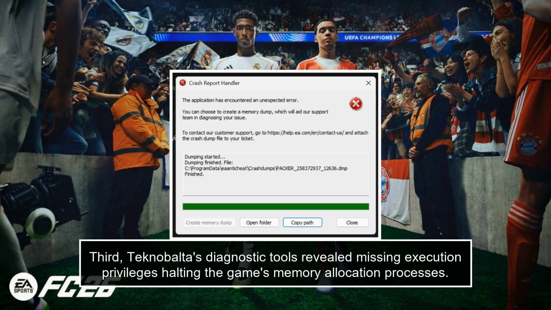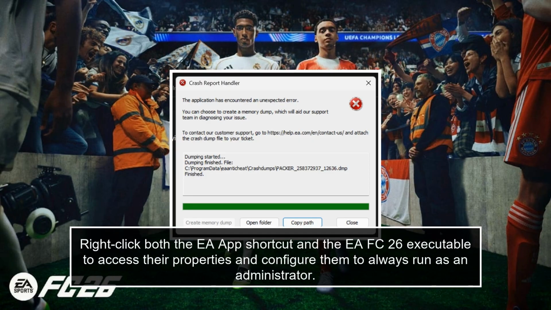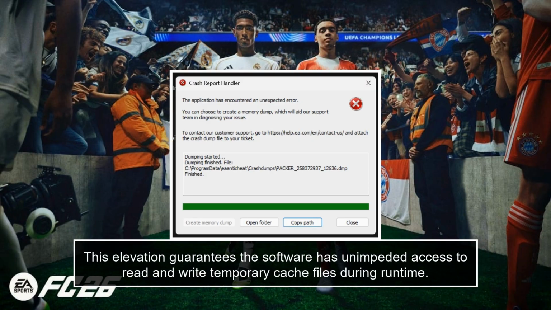Third, Tenabalta's diagnostic tools revealed missing execution privileges, halting the game's memory allocation processes. Right-click both the EA app shortcut and the EAFC26 executable to access their properties and configure them to always run as an administrator. This elevation guarantees the software has unimpeded access to read and write temporary cache files during runtime.